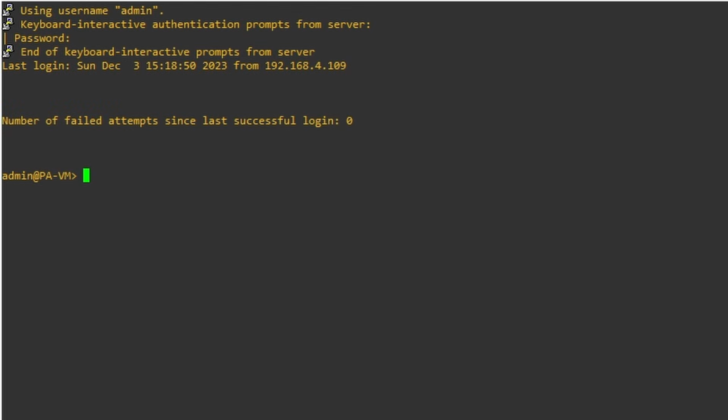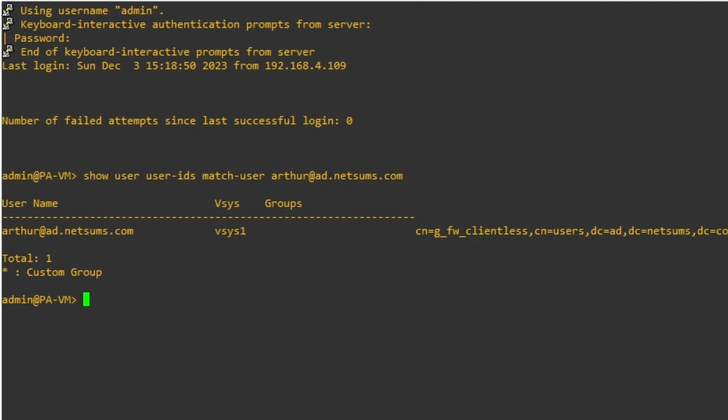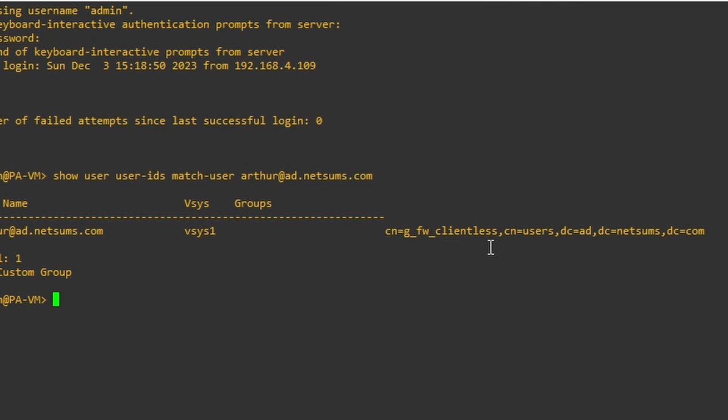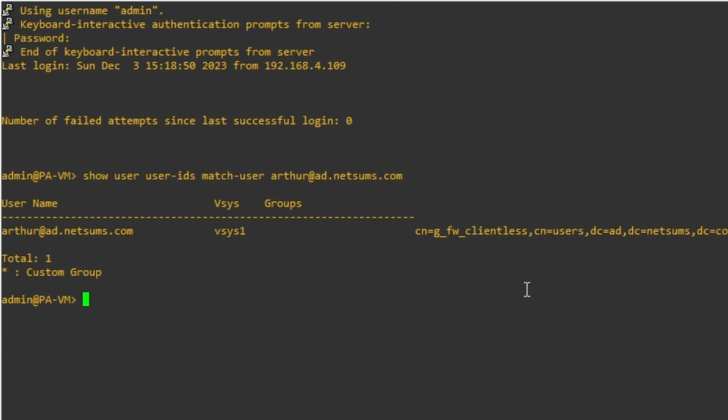Okay, so now I'm connected to my firewall. So let's take a look if Arthur has been synchronized. So show user ids, match user Arthur at ad.netsums.com. There you go. So it's showing that Arthur is in the group G_FW_clientless. There was a second group, I think it was domain users, but of course it's not being synchronized because it doesn't start with G_FW. But we can see the group mapping is working.